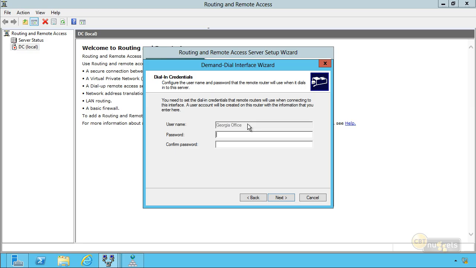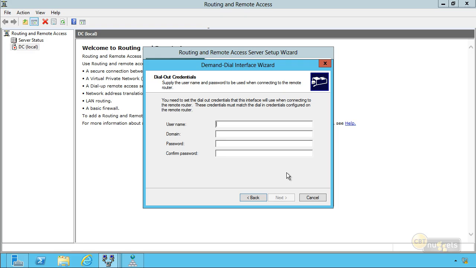It's going to default to creating a username that's the same as whatever I named this demand dial interface. And I'm just going to put in a simple password that's easy to remember. Password. Now, what credentials am I going to use to connect to the remote machine? Well, when I set the other connection up, I plan to call it Vegas Office. So that's what I'm going to create it as. That's going to be in my same company domain, meaning there's a domain controller over there that can authenticate the Vegas Office user. And I'll put in the password that I plan to create over there.